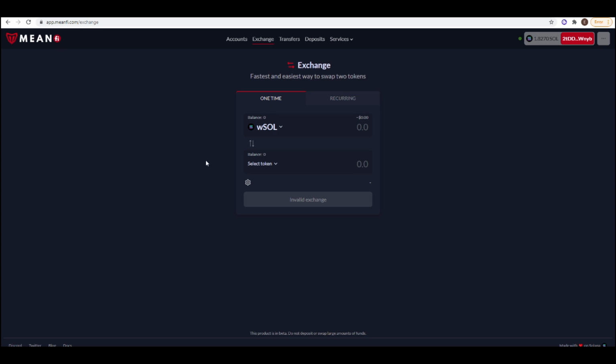So the exchange tab here, what it does, it aggregates all the different exchanges on Solana and it finds you the best route. So if you were going to do swaps, you know, it might make sense to go to Mean Finance anyway to see if you might get the best prices.